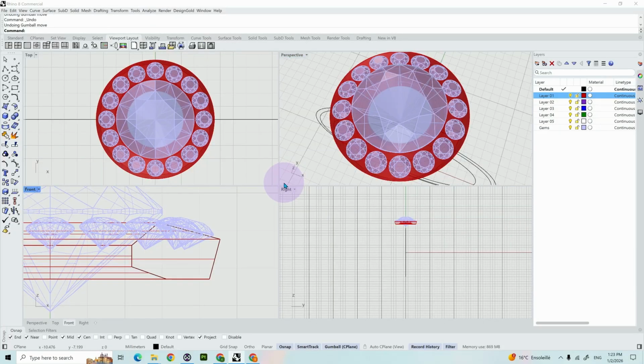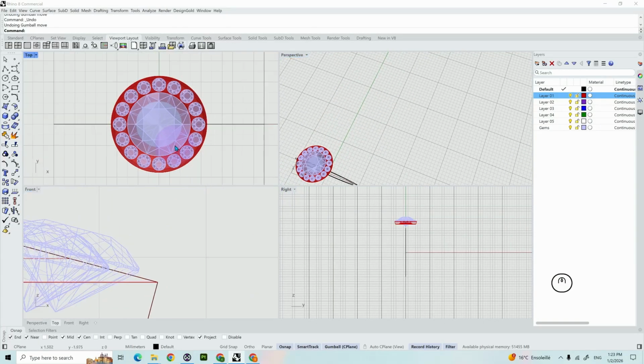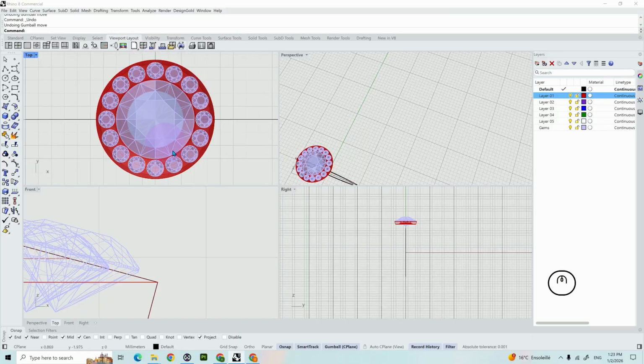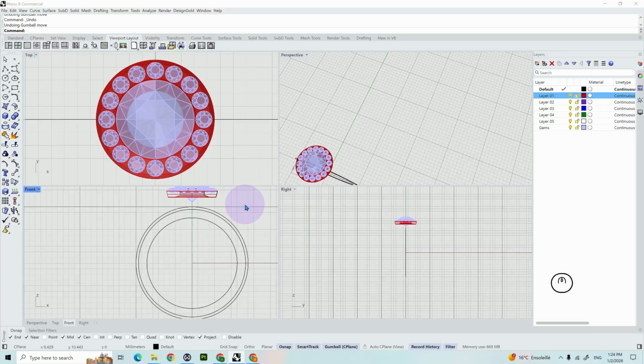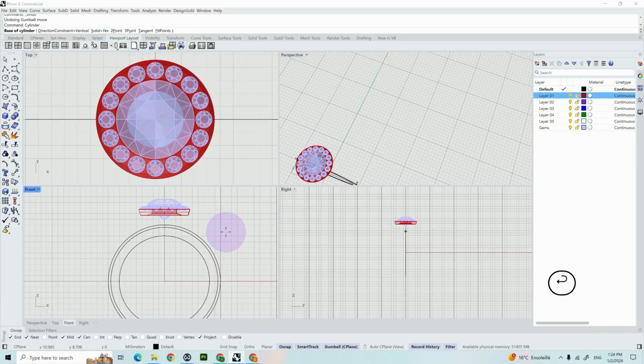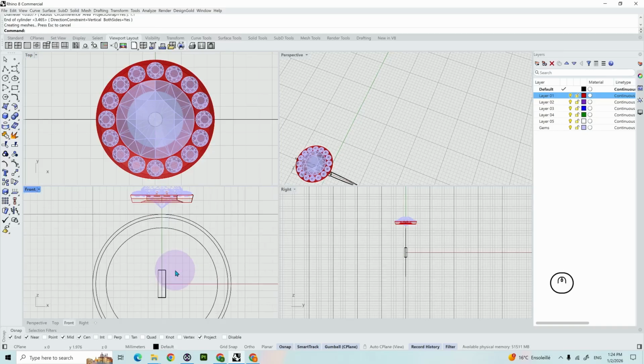Alright, the next step is to create some prongs for our main gemstone, and to do that we are simply going to use the cylinder command and place it on the center of our canvas. For the diameter, let's make some prongs of the size of 1.1 millimeter, and then click on your canvas.